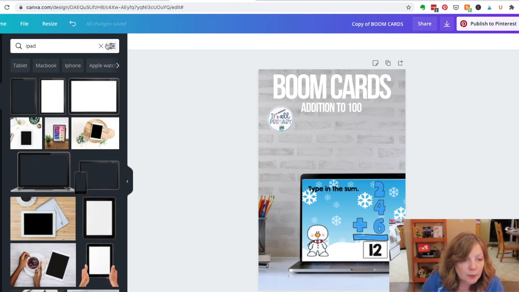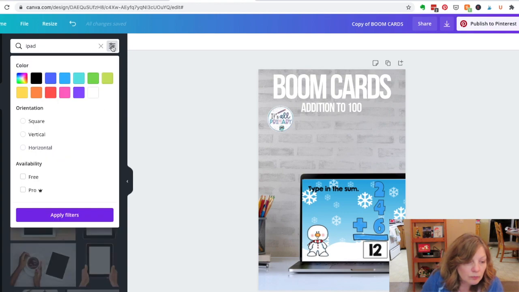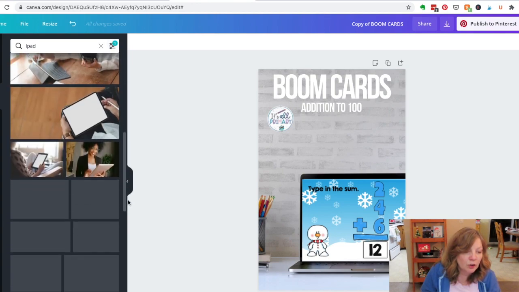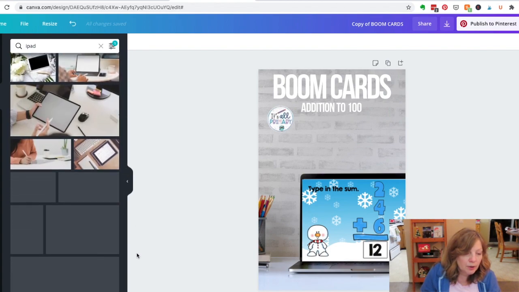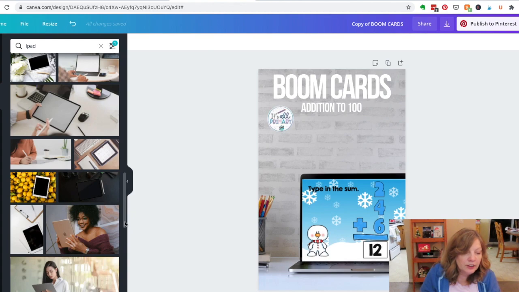Or you can go back up here and this is a filter. And I'm looking for free ones. Here are the free stock photos that you can use. And I've used some of these. They're pretty good. Like I said, you have a really good variety.